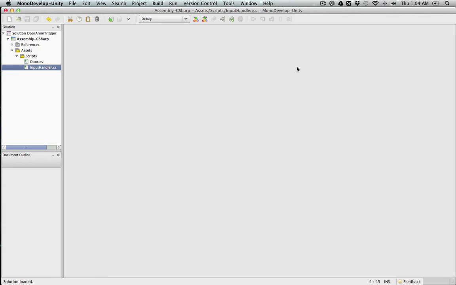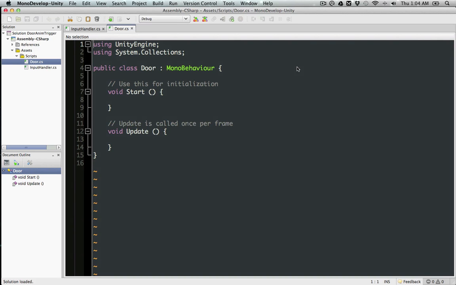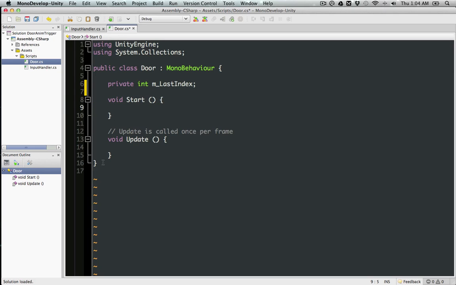Okay. And I'm gonna go into that script, and let's say I'm gonna create a private int there called last index. Don't need the update. Actually, we don't need the start even. So we'll call this play door anim. Something. That's fine.